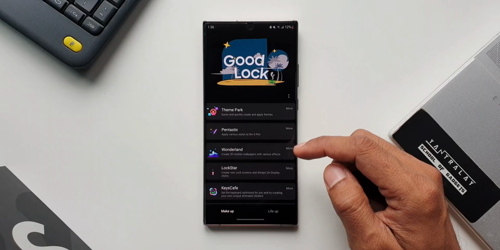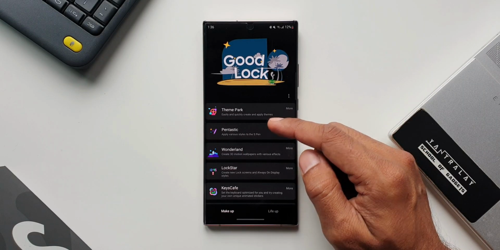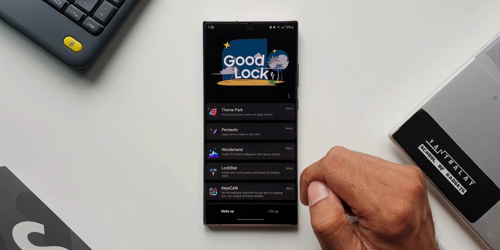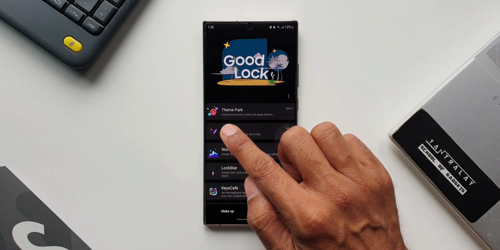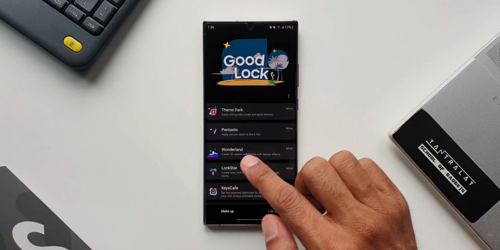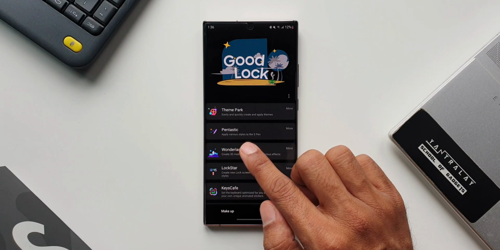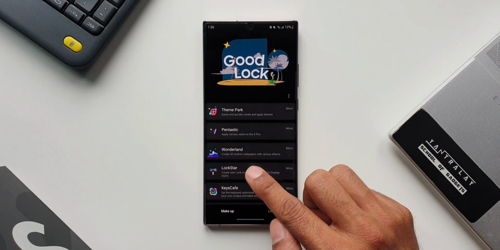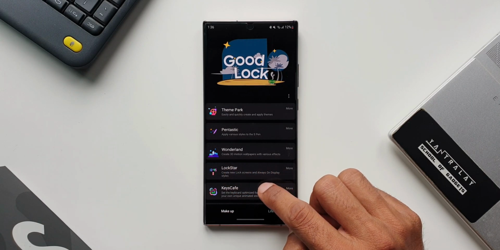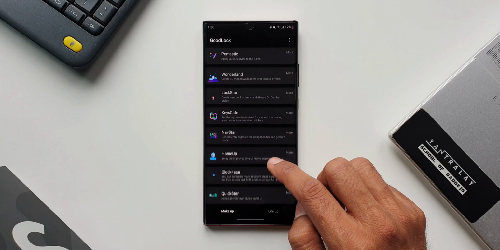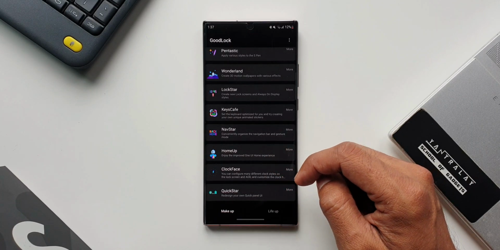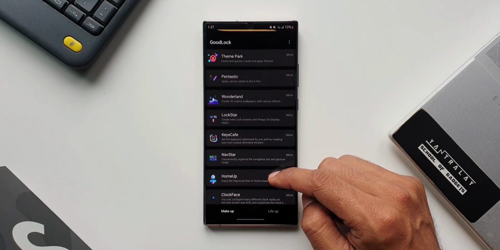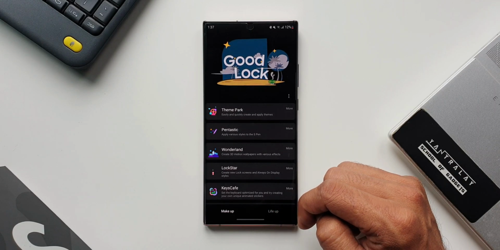And you can also note here, we have got some description of each and every module right under its name. As you can see under theme park, it says easily and quickly create and apply themes. Under fantastic, it says apply various styles to the S Pen. Under Wonderland, it says create 3D motion wallpapers with various effects. Likewise, we have got description for each and every plugin here. This will be really useful to understand what exactly a particular plugin does.